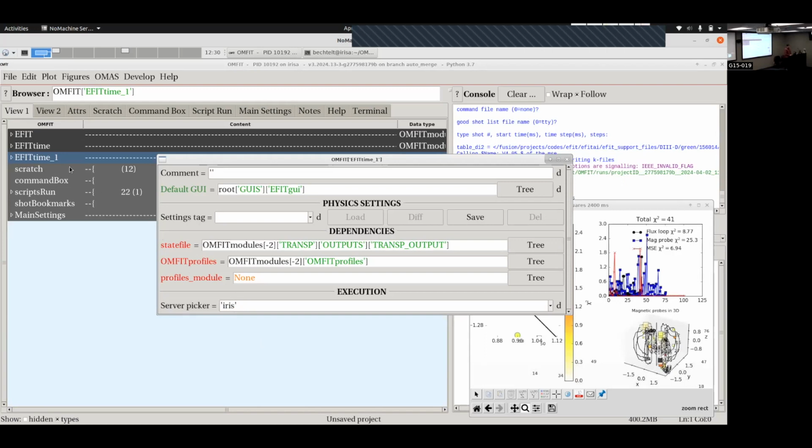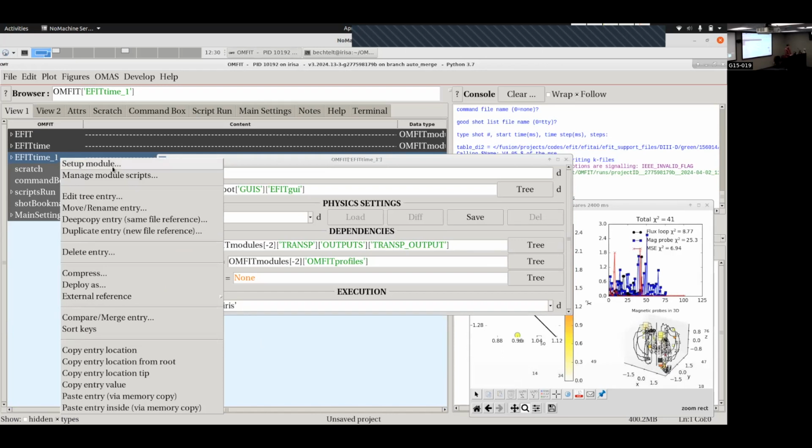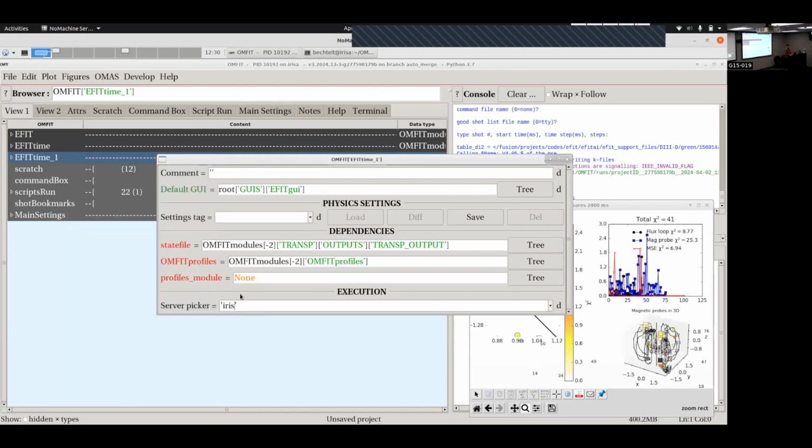So I right-clicked here and went to set up module. And now you can see the server is pointing to Iris. We could change this to Omega if you have access and can run there. For something a little more interesting, I'm going to try the NERSC system Perlmutter. And anywhere that EFIT is installed and set up in OMFIT, you'll be able to select that server and run on that.